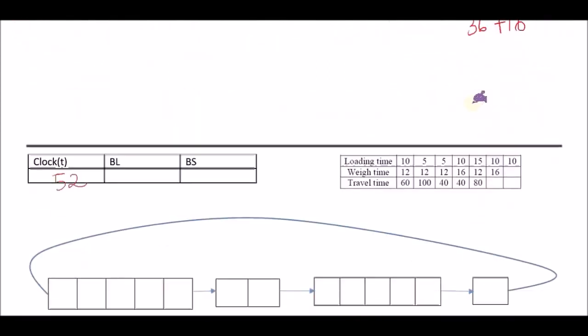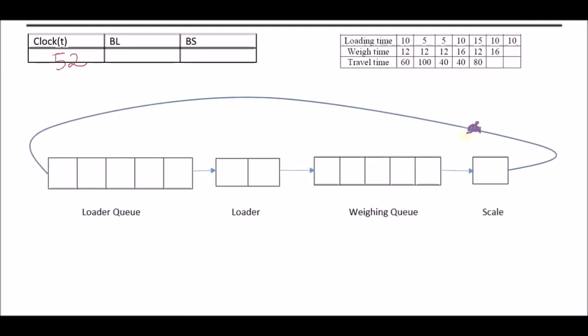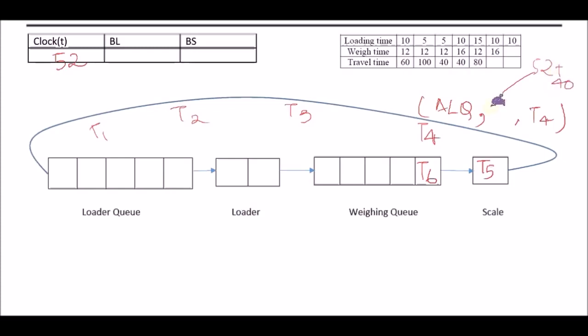So let's see how the flowchart looks like now. T5 comes here, only T6 is in the weighing queue. Now we have T1 that is there in the traveling, T2, T3, and the latest addition T4. And T4, since it's new, is ALQ for T4 with a time. How are we going to calculate the time? 52 plus the new distribution, that is going to be 40. So 52 plus 40, and that's going to give me 92.